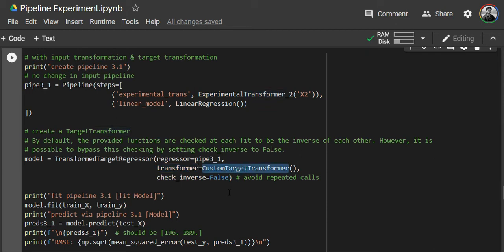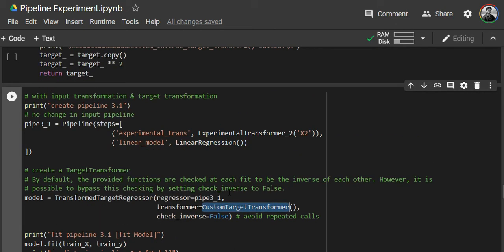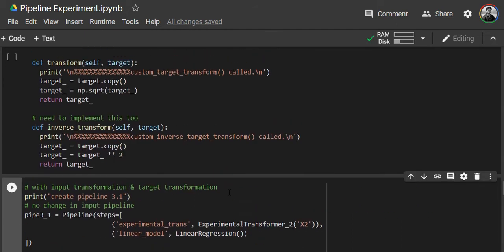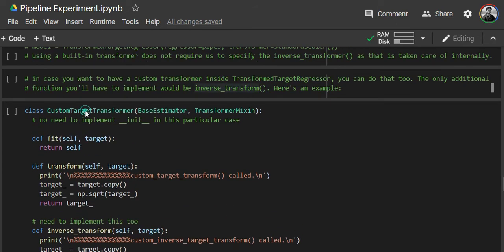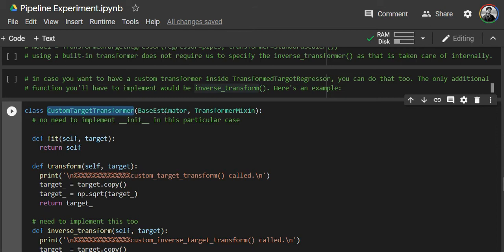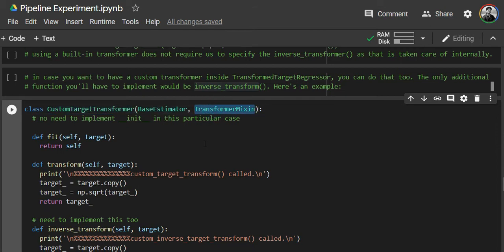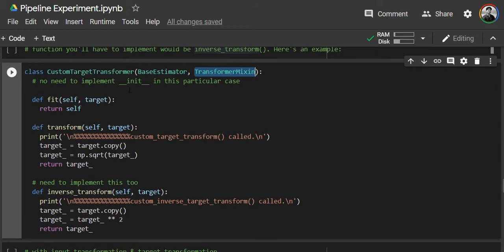Let's see how this custom target transformer looks. It will do exactly the same thing which we did with func and inverse_func. So this is the custom target transformer. It again inherits from BaseEstimator and TransformerMixin. There is no need to implement init, at least in our particular case, so the constructor you can bypass here. It's the default constructor. The fit is not going to do anything here, so let's return self. There will be just one extra parameter, the target. The transform is going to do something here.